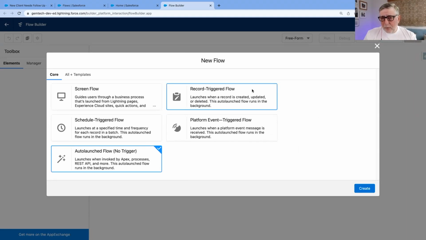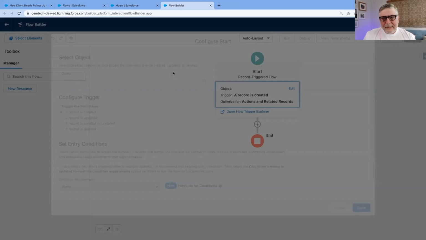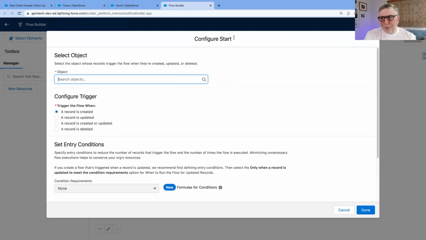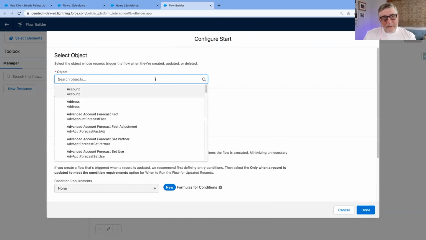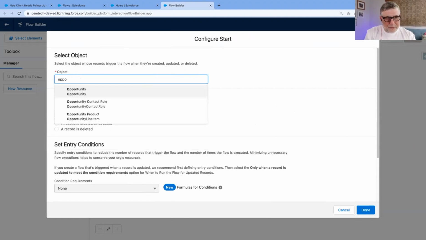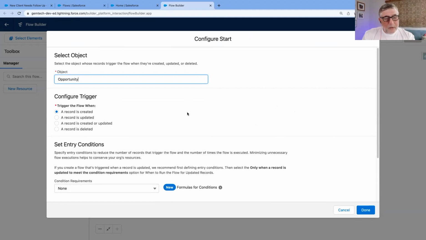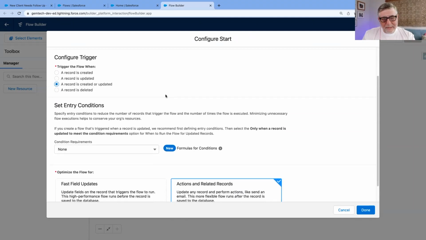So for us, we are going to get started here on record triggered flows. I'm going to click on create. And then I'm going to be presented this configure start element screen. And that takes care of a couple of very important parameters for me. I need to tell it what object to trigger this on. That's going to be opportunity. And I want to run this whenever opportunity is created or updated. This is where this is selected.